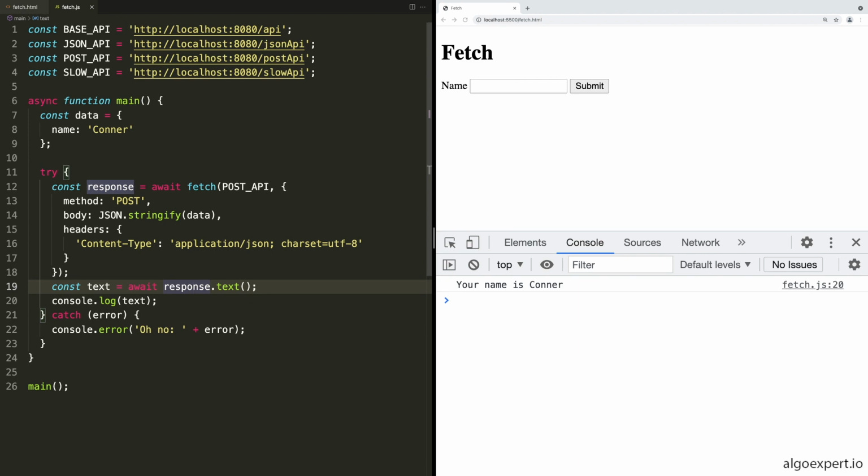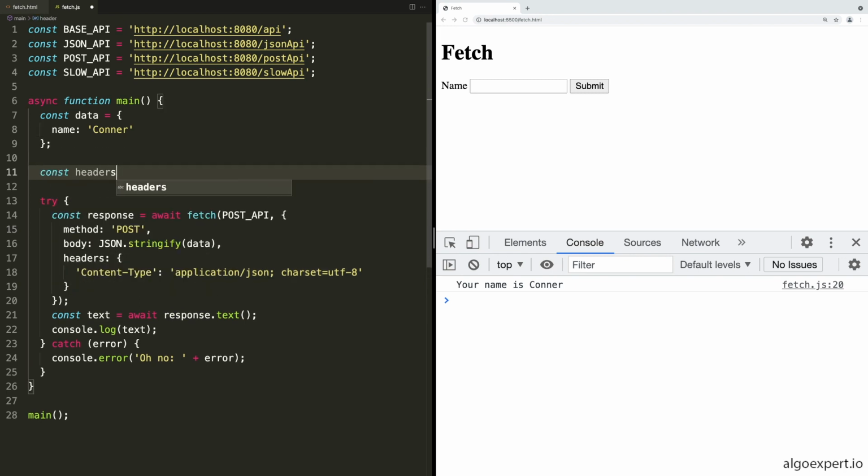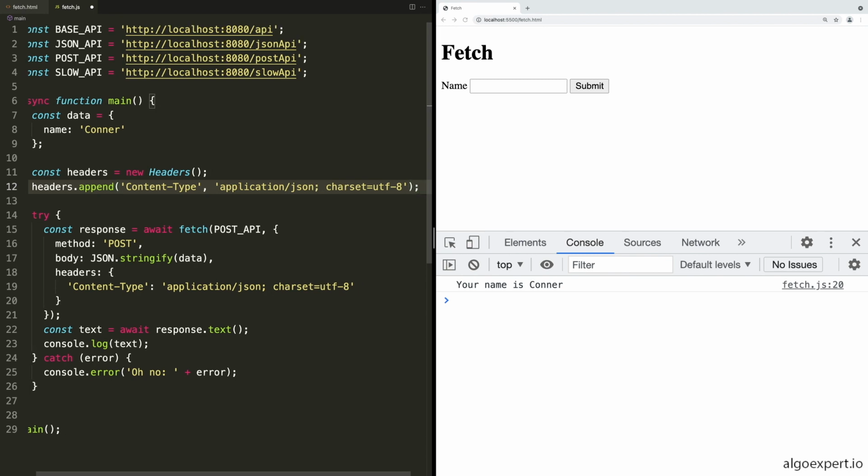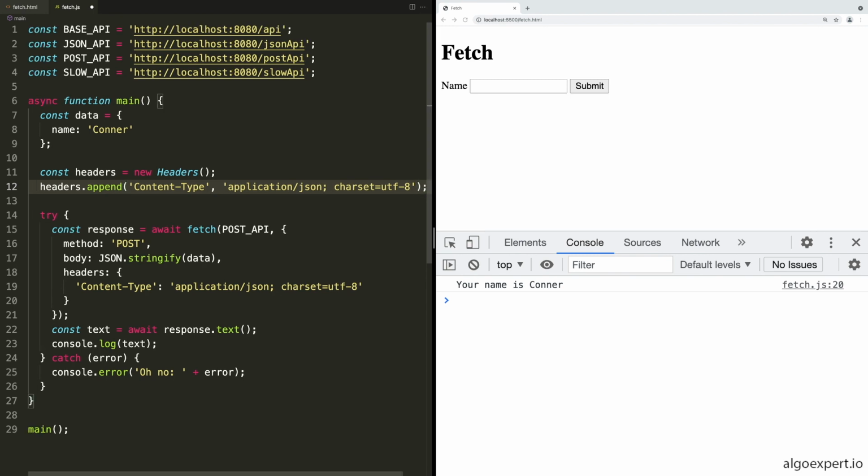Now, one thing we can do to clean up this code a bit is instead of passing headers as an object like this, what we can do instead is we can say const headers and set this equal to a new Headers object. Then within this Headers object, all we need to do is say headers.append, and we can add whatever headers we want. So for example, I can add the content type here, and then we pass in the value as a second argument. So in this case, I want the value to be this same string we had. So I will add this in here, add a semicolon to the end.